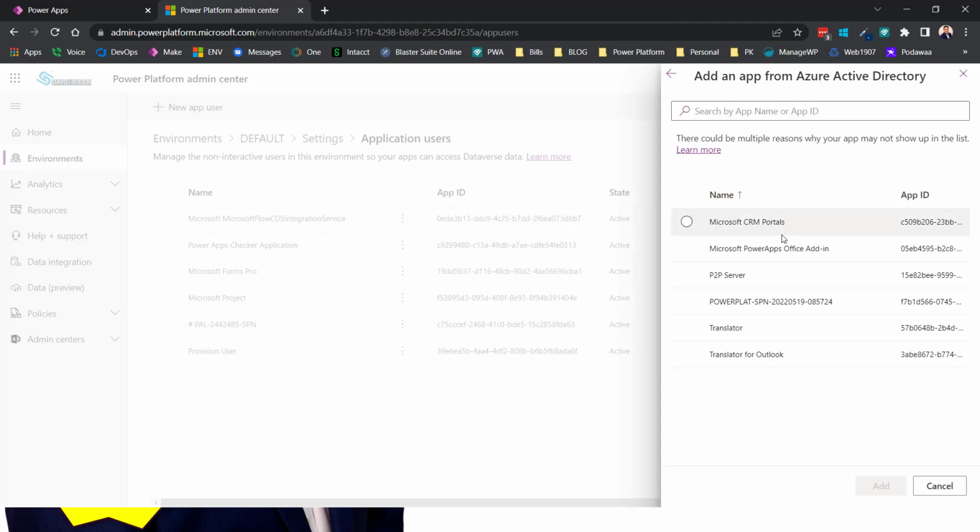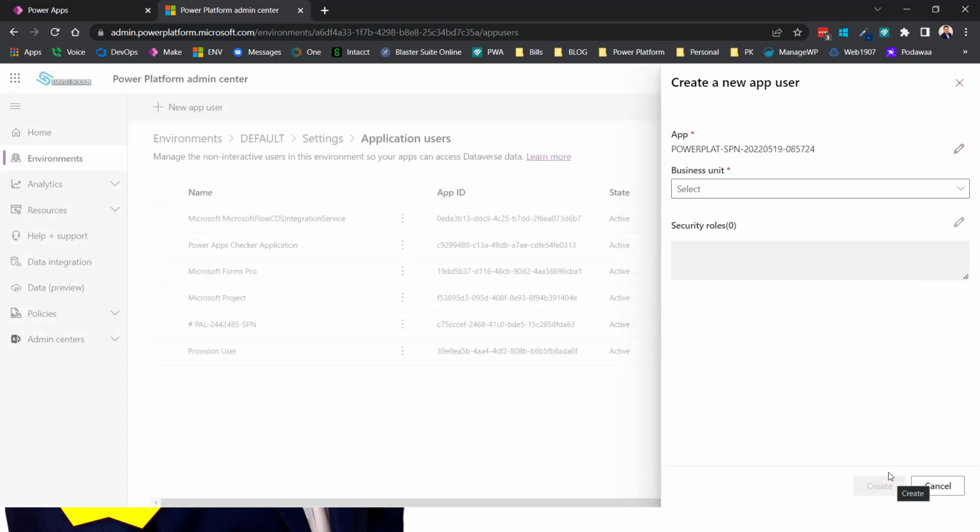They're all the same, okay? Here is our new service principal account that I've created called PowerPlat SPN, and then the date timestamp. And so all I need to do is highlight this and add it.